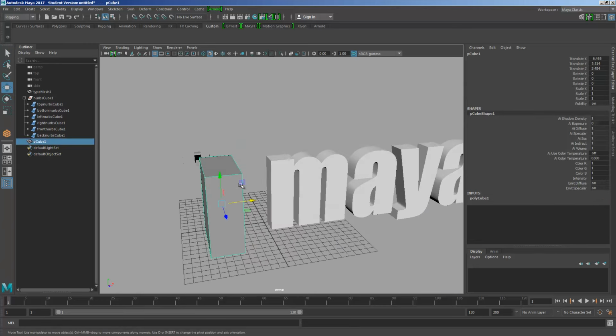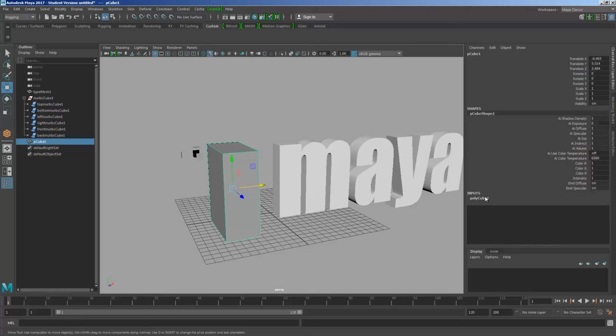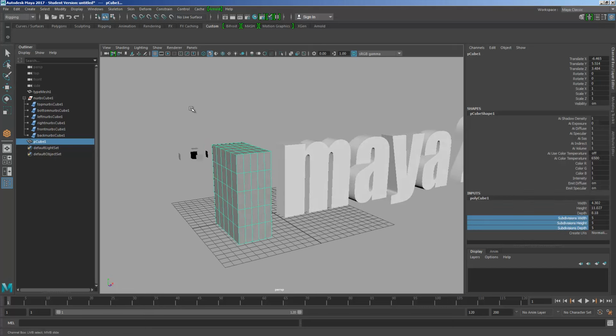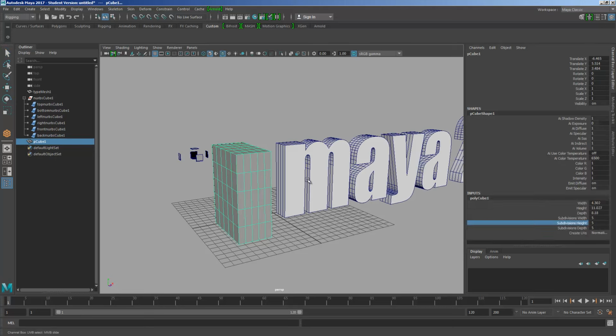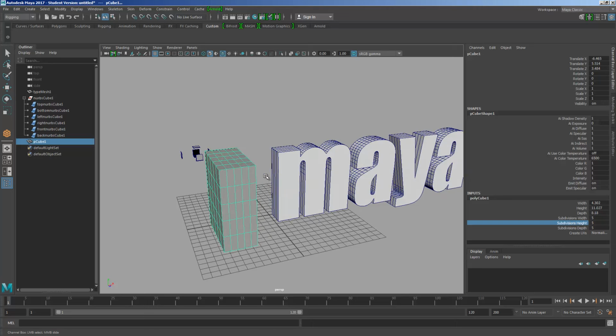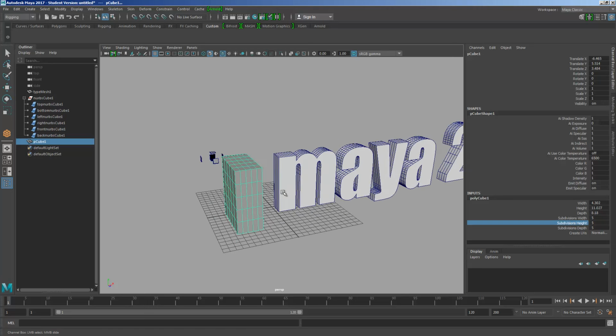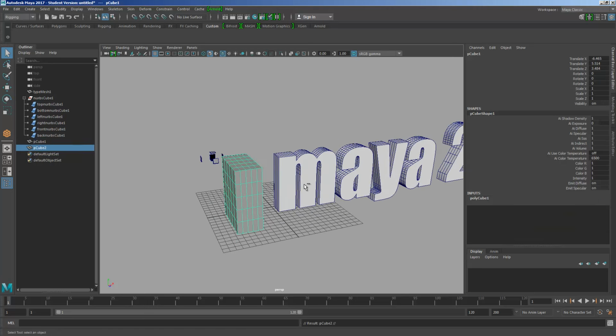A polygon cube of course looks like a normal cube, but it's actually quite special, because in Maya you have this kind of input and output node, and you can control the subdivisions like that. The effect is live until we make a duplicate, or if I delete the history.